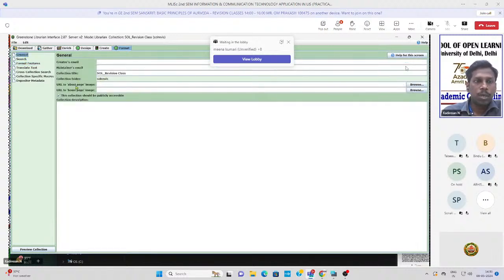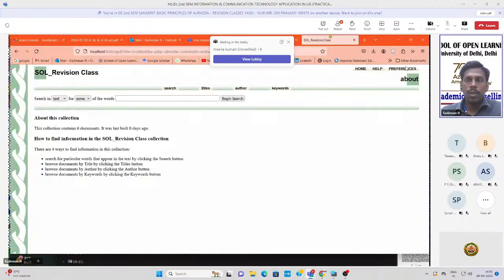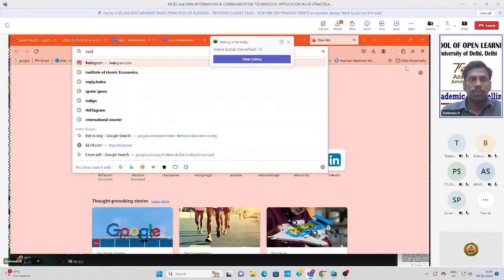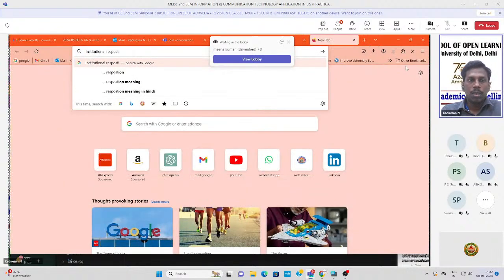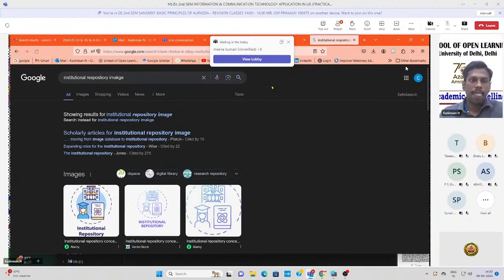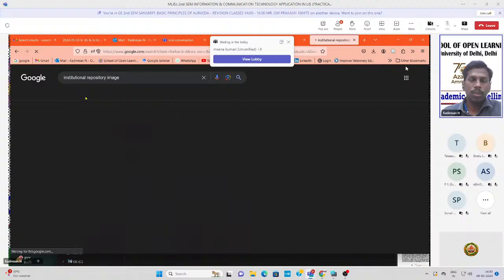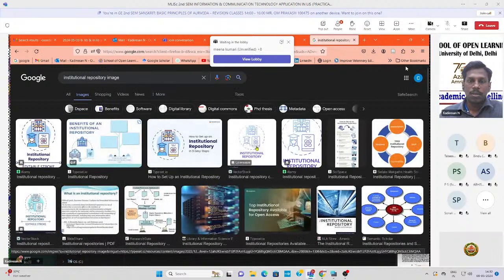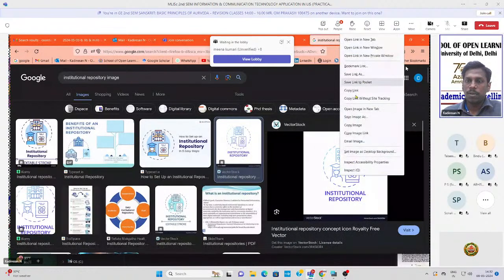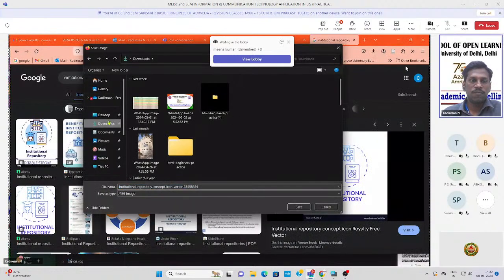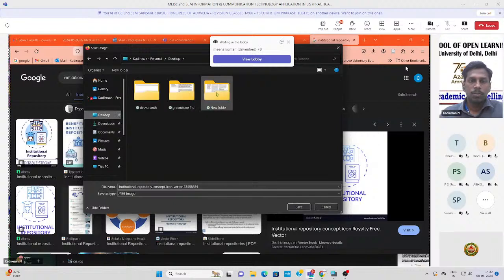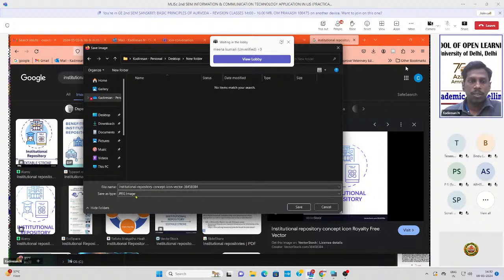In general, you have two options: the URL to the about page image and the URL to the home page image. So we can download some images. I'm going to download two images. One is going to be an institutional repository image, so I'm choosing an institutional repository image. I will save this as an image file in my downloads folder or desktop folder. It is a JPEG file format.